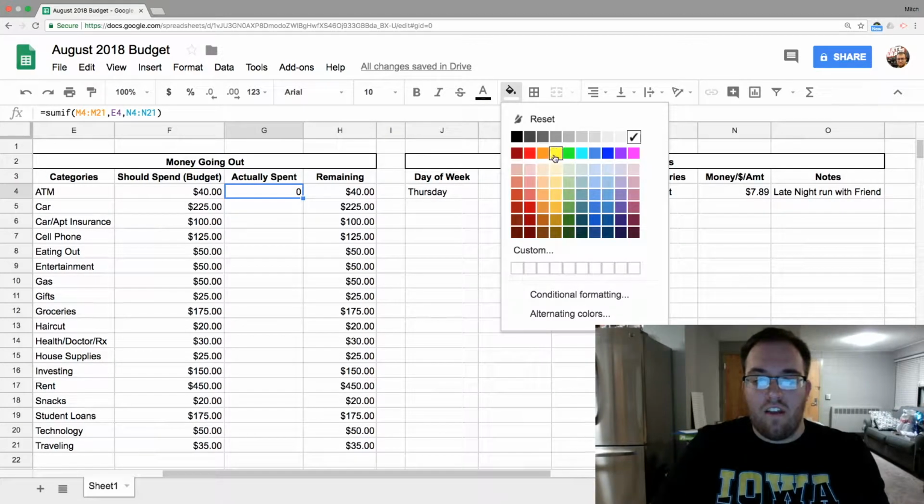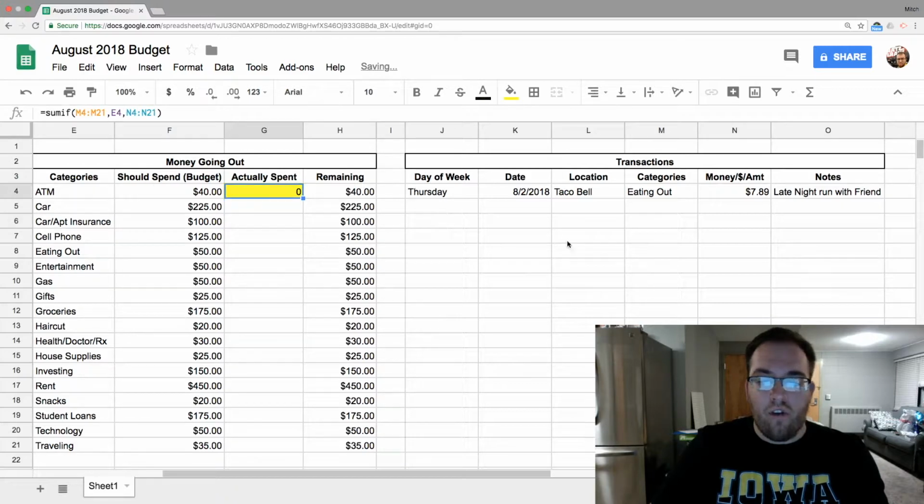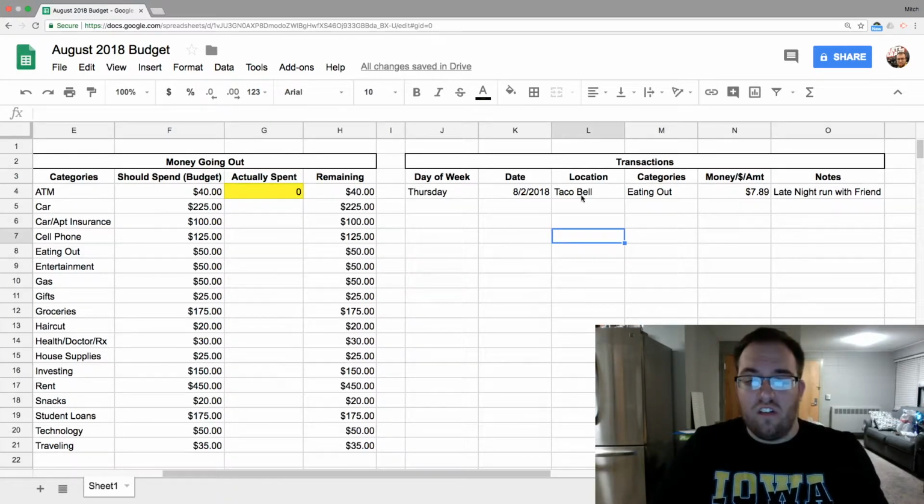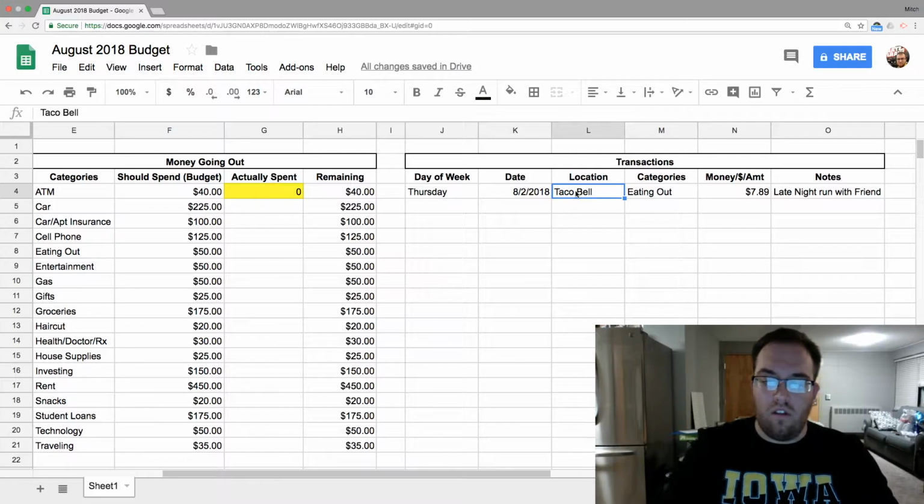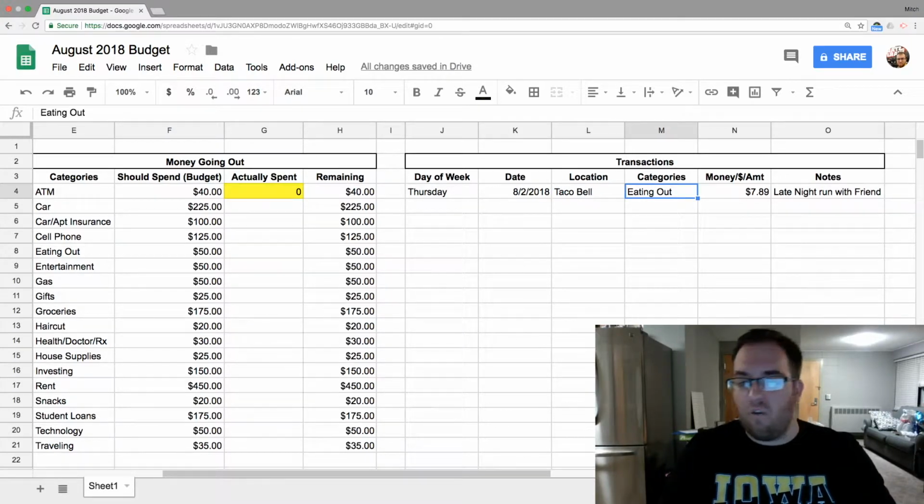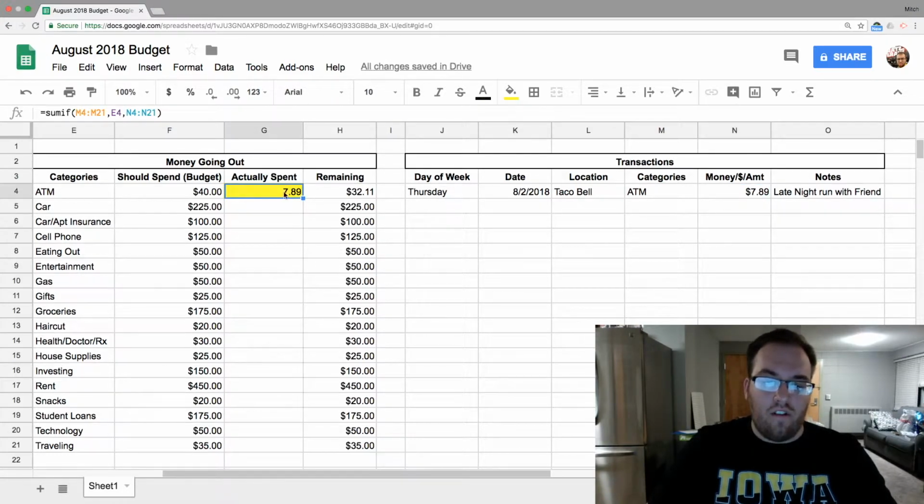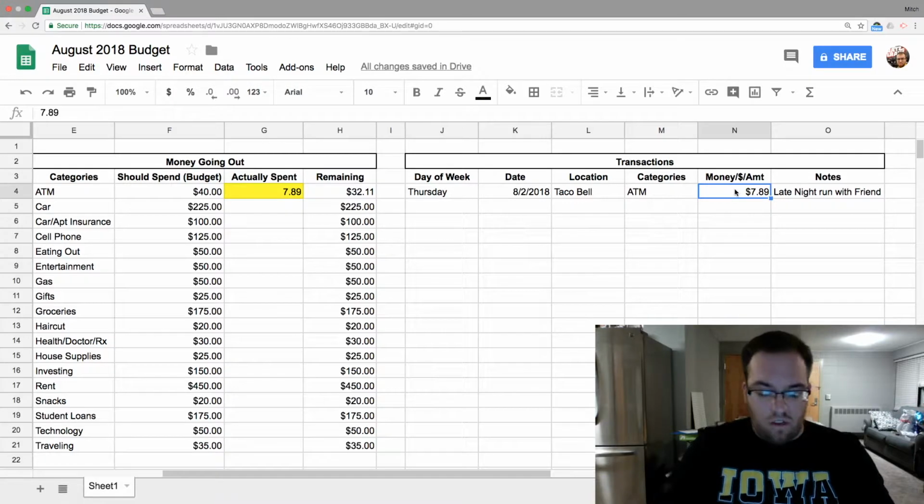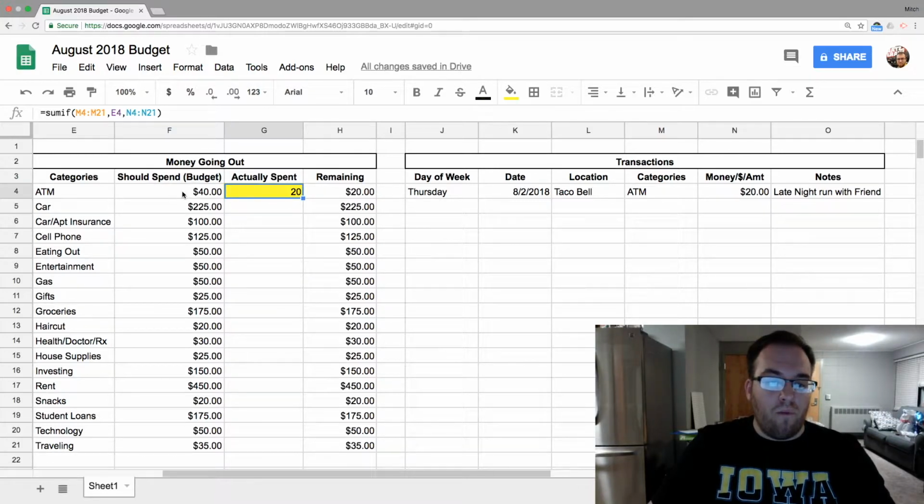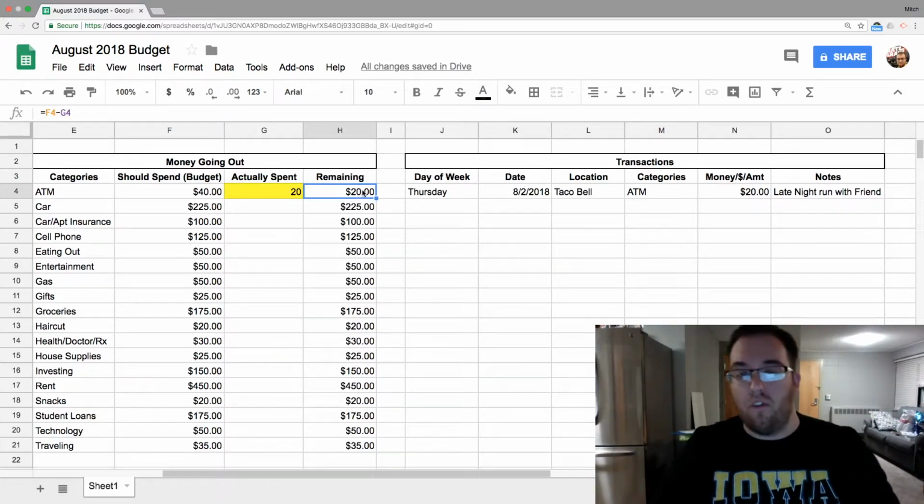I'm going to highlight that in yellow. It's 0 right now, so let's go over to our transactions. Let's say Taco Bell was an ATM, for example. We type in ATM here, and since we spent $7.89, it automatically made that $7.89. So let's say we pulled out $20 at the ATM. This side automatically went to 20, and so if we budgeted $40, we've spent 20. We now have $20 remaining with those equations that we've already set up.